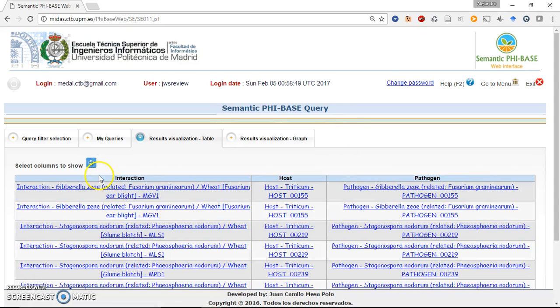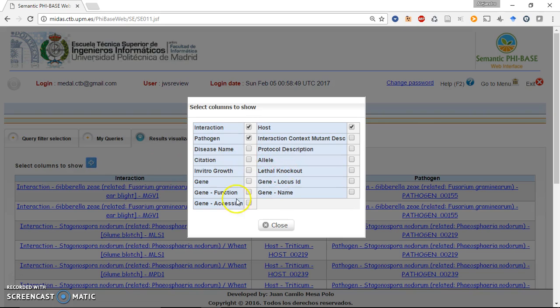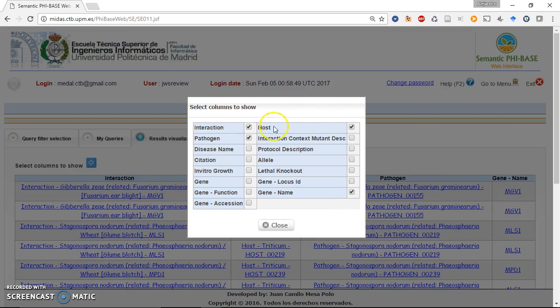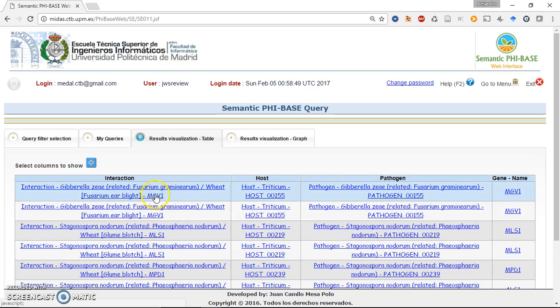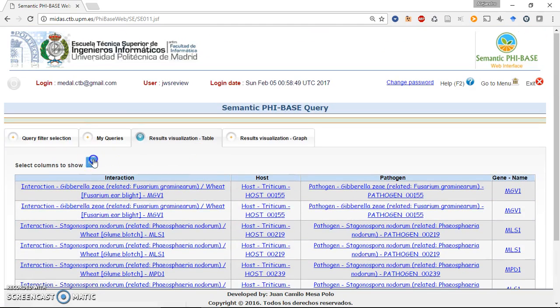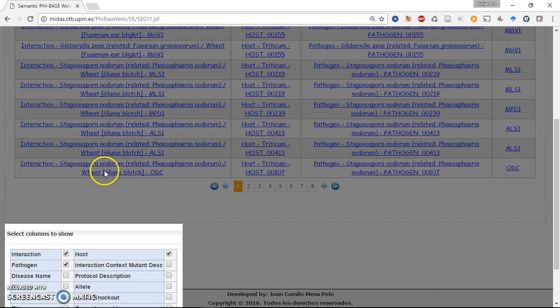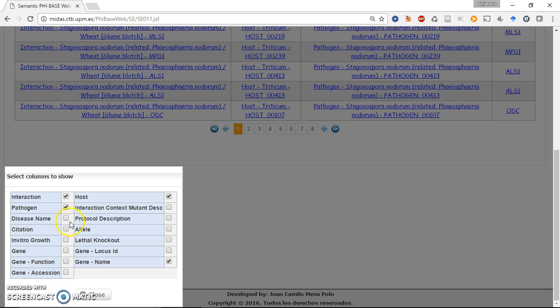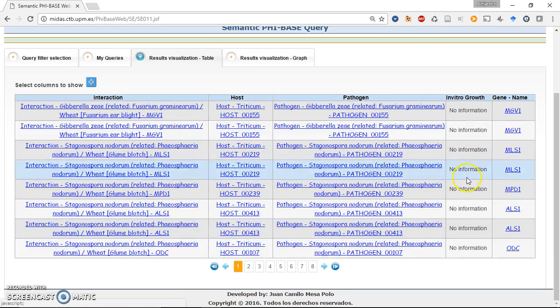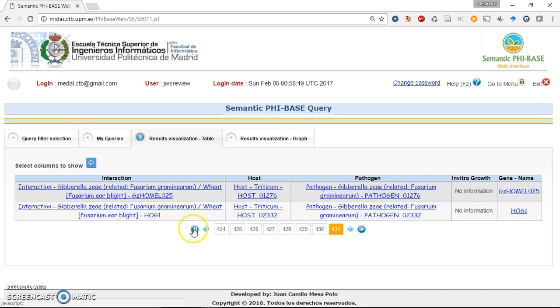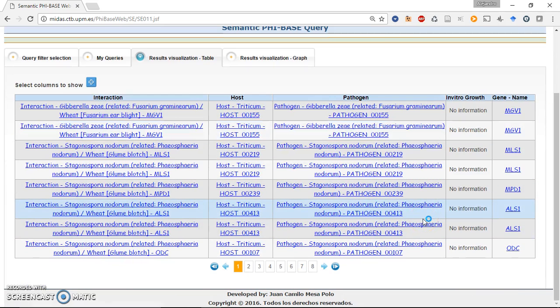And here, for example, we are seeing just these 3 columns, but we can select more columns. For example, if you want to know the gene name, well, the gene name is easy to see because it's this last parameter, but we can put it in a column. Or maybe we want to see the disease name, which again is this gland blotch, but we can put it in a column. Let's for example put the in vitro growth parameter. So we can see here the in vitro growth that, in most of the cases, has no information; it depends on the results of the query.